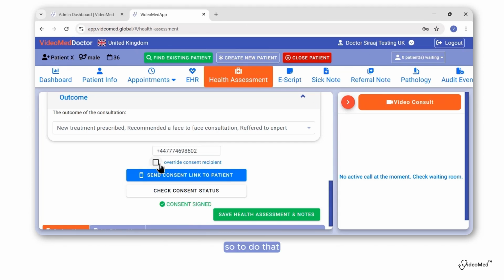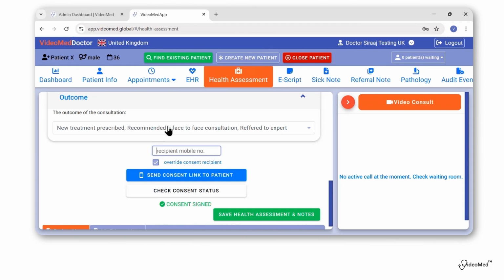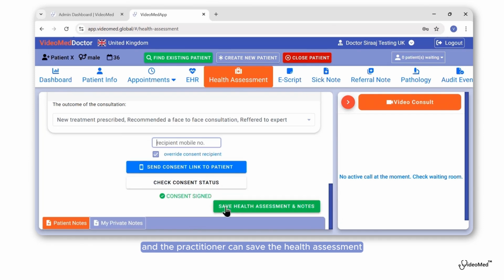So to do that, all the practitioner needs to do is click override consent and put in the new cell phone number that the patient wants to send the consent link to, and the patient needs to sign. So yes, but now we can see that the consent link is signed, and the practitioner can save the health assessment and the notes.